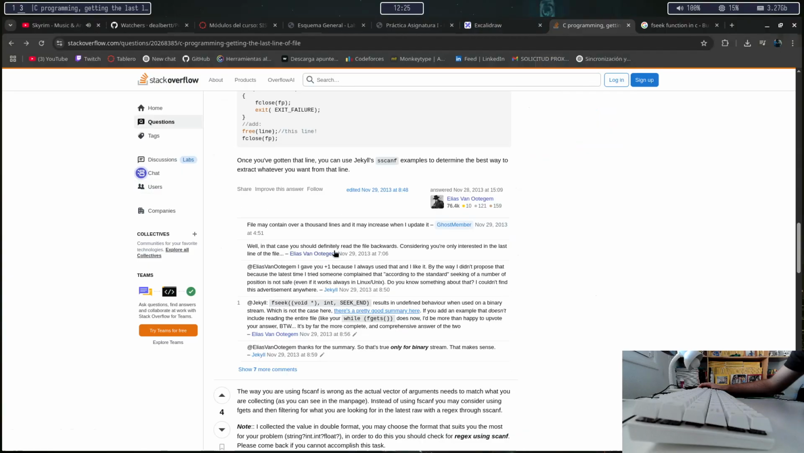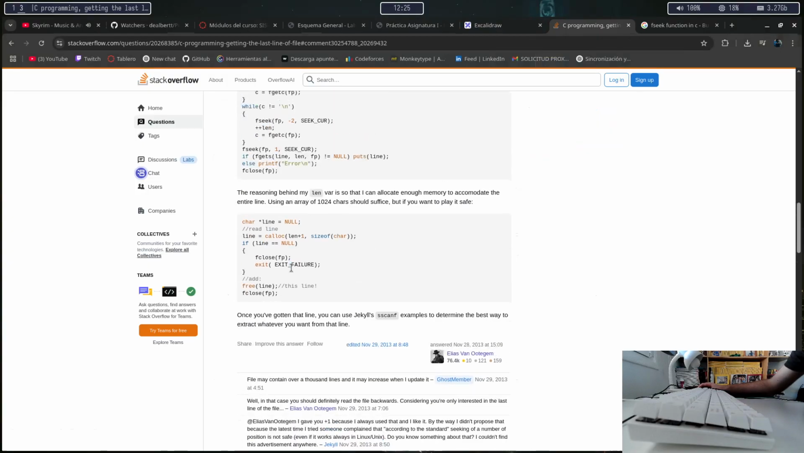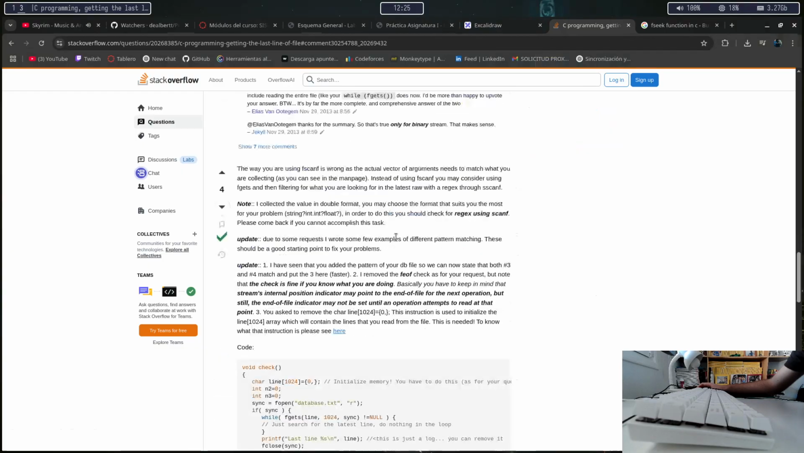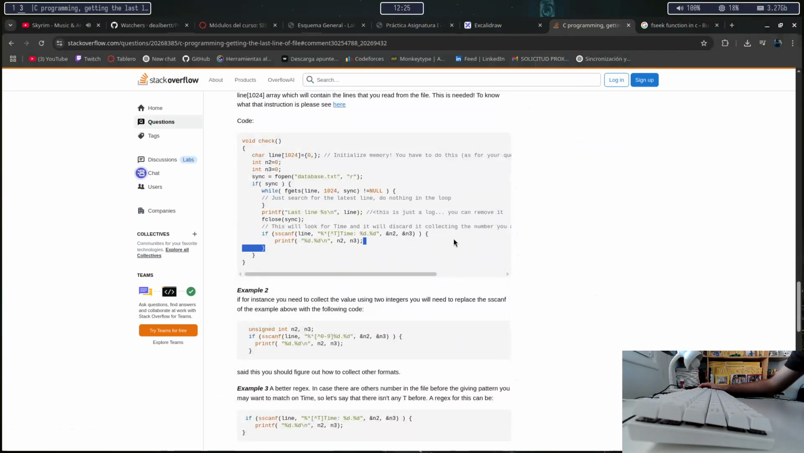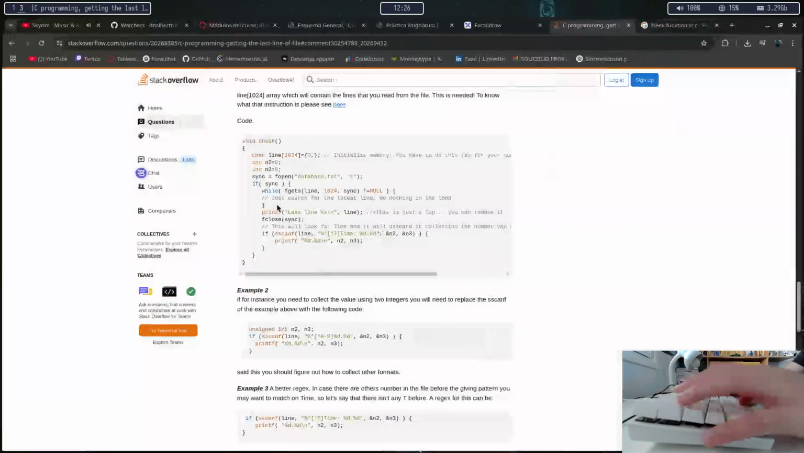So wait, you're telling me that as long as this is not null, then I can do this, and I can print the last line. Hold on.